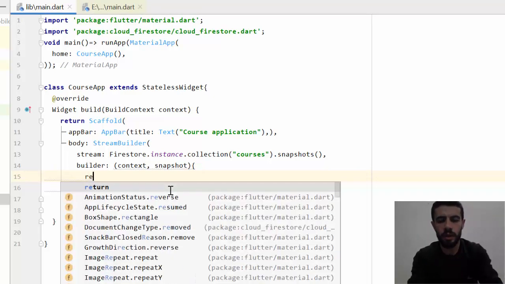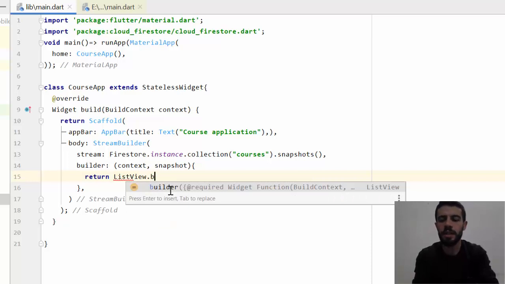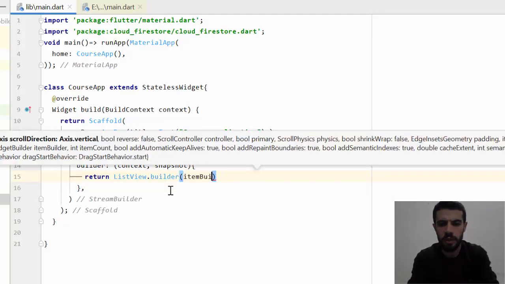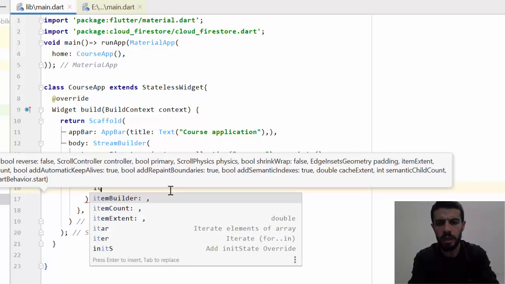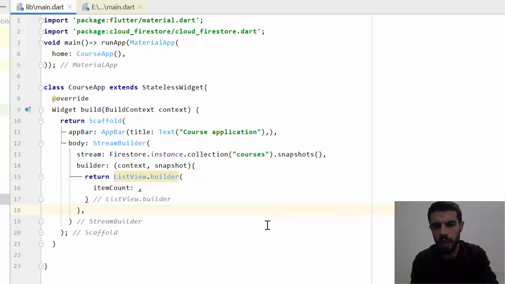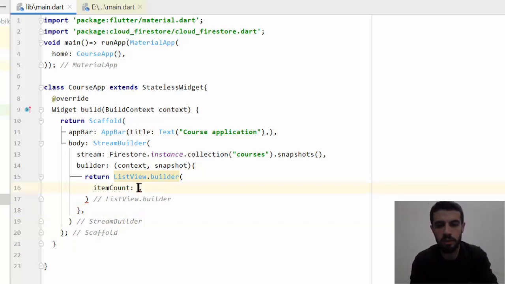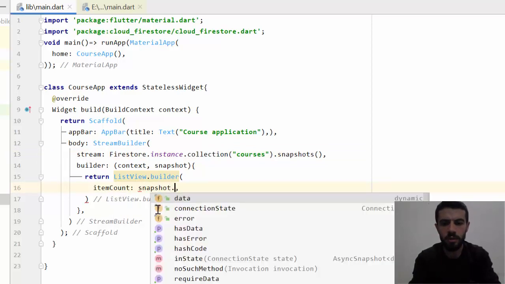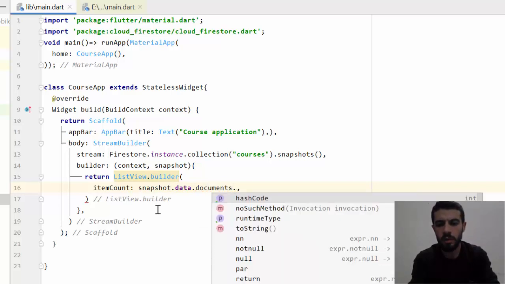So I want to return a ListView dot builder, because I want to build a list from the data. ListView dot builder, like a builder also, I have an itemBuilder and itemCount. So the first thing, itemCount, from where? The itemCount from the data. I didn't know how many data I will get in the application. So the itemCount will be from the snapshot, because the snapshot will come from the firestore database. So the snapshot dot data dot documents dot length.